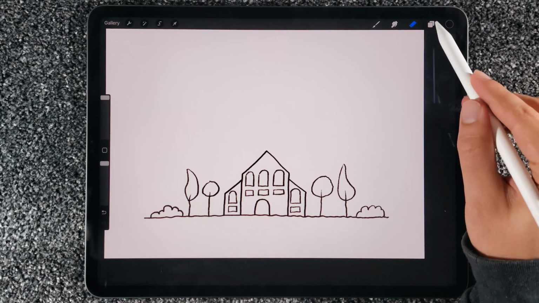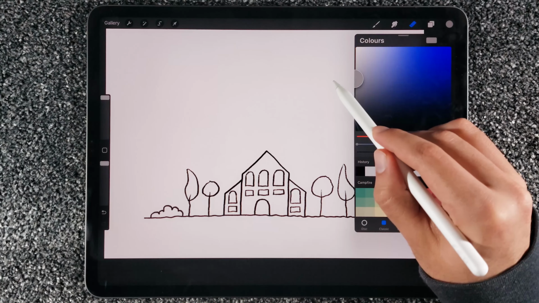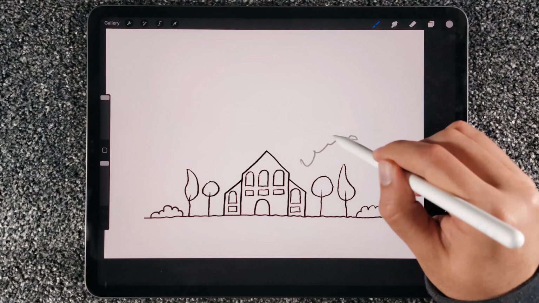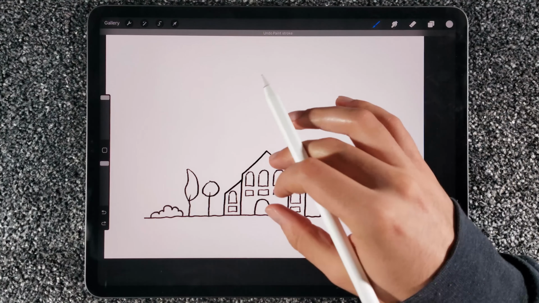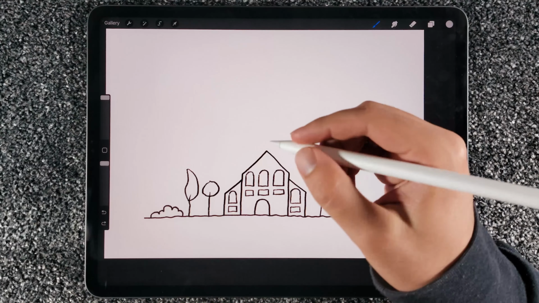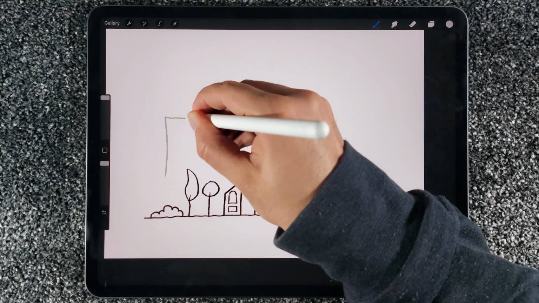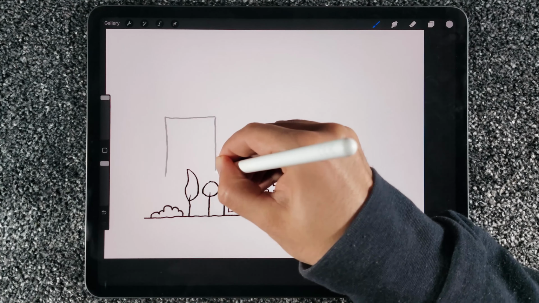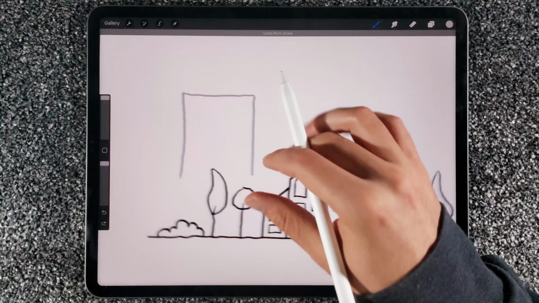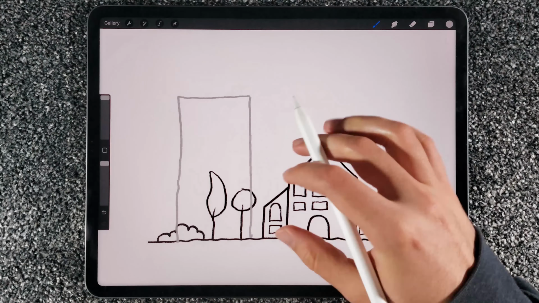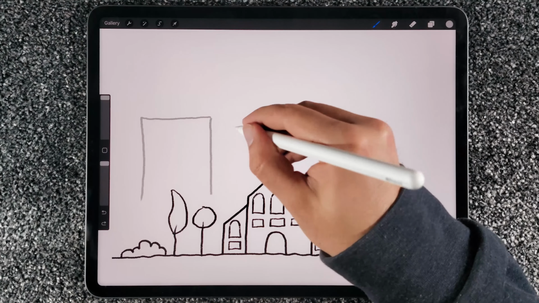Alright. Now let's create a new layer for the back buildings. Take some gray color, like this one, and let's draw the back buildings. Like this. Leave some space here. Don't draw it to the end. Leave some space. Now a couple more like this one.